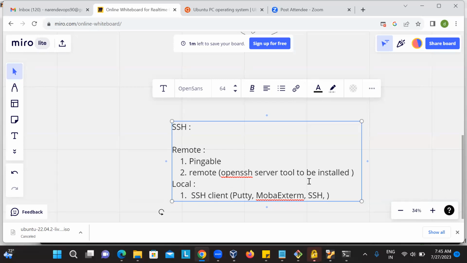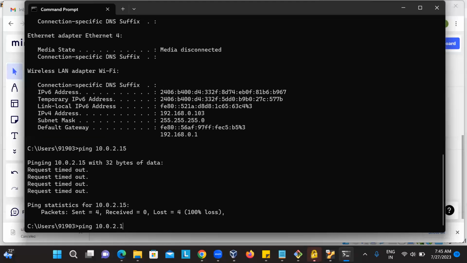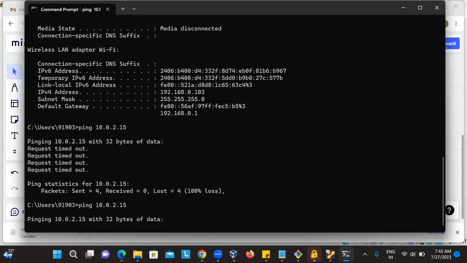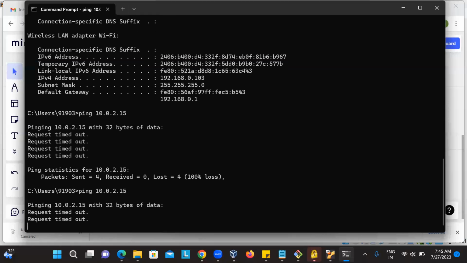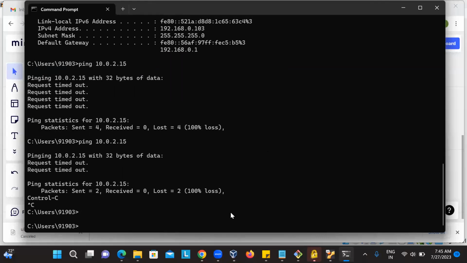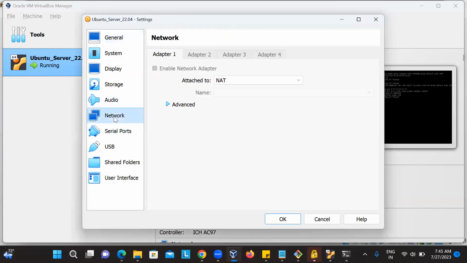First of all, let me check whether my remote machine is pingable. I don't think so, because my VM, my remote machine, is in the NAT network. To understand it simply, the IP address should be reachable. If not, you have to check some network settings. Why? Because I'm going to change the network settings of Ubuntu server in order to put them in the same network.